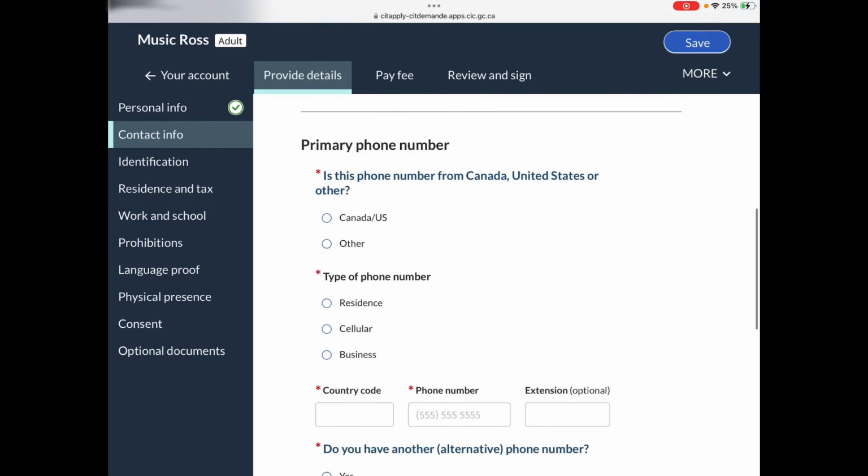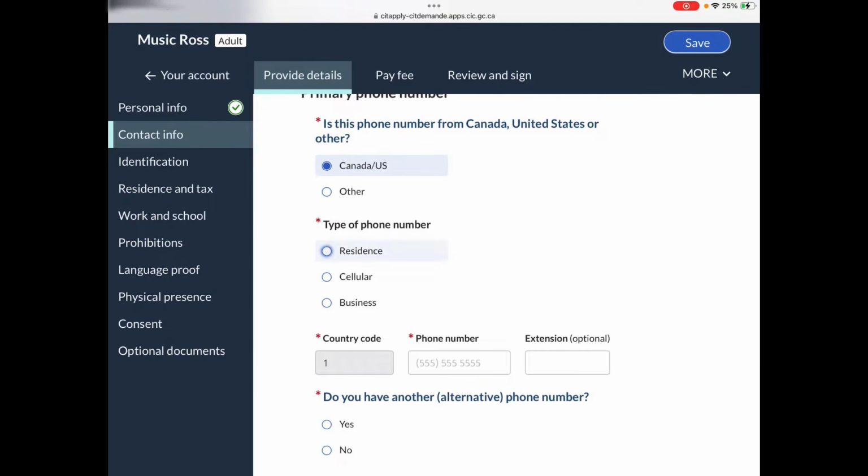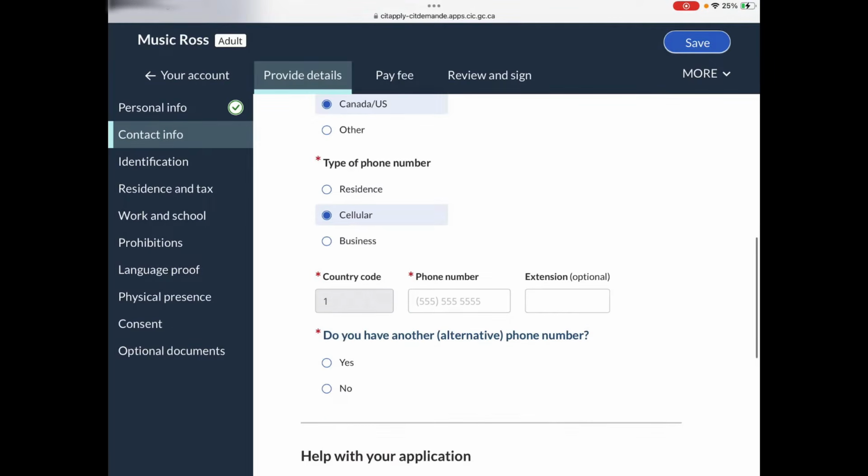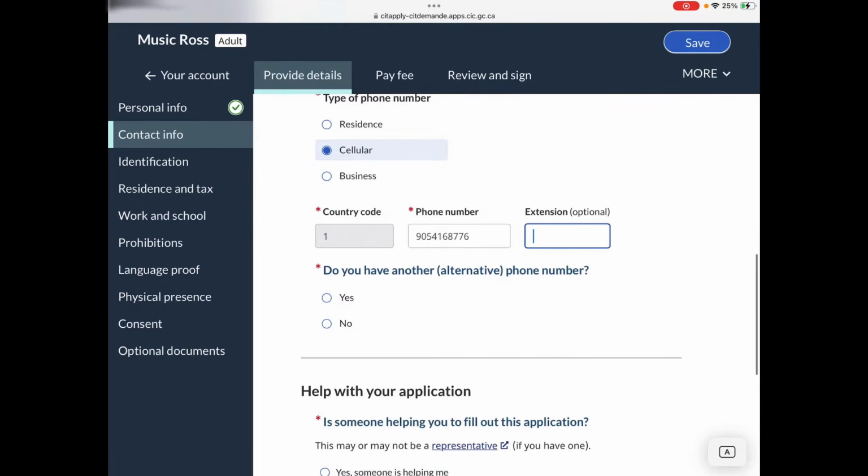Then you're gonna enter a phone number, a Canadian phone number. You're gonna choose the type of that phone number, whether it's residence, cellular, or business. We're gonna go ahead and say it's cellular. If there's an extension for your work, you can just enter it. If not, just leave it blank. Do you have an alternative phone number? You can just say yes.